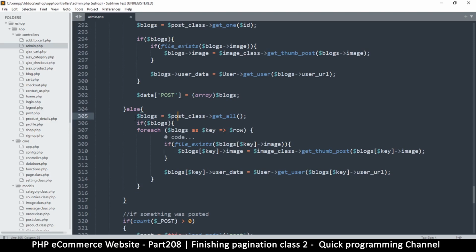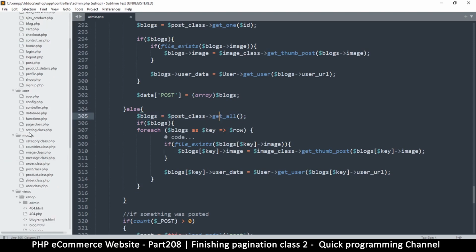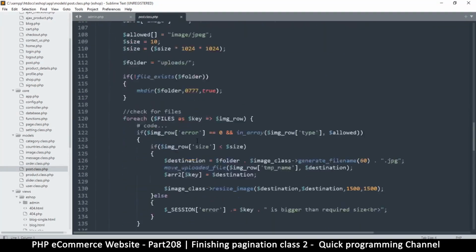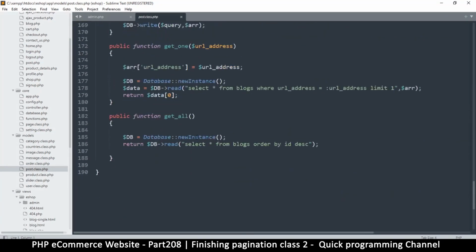So here what I will do is go to get all blogs, which is inside the models blogs. Where is that? Post class, order class. Am I missing something here? It's the post class. So click post. And where is that? Get all. That's the one I'm looking for. This one right here. So what I have to do here is go to the query itself and then right at the end paste offset, limit. So what I will do is paste this.